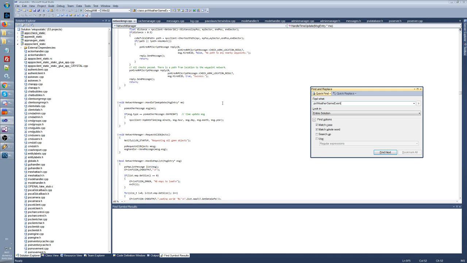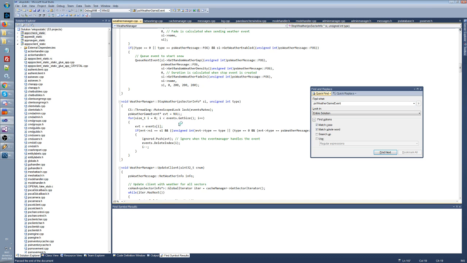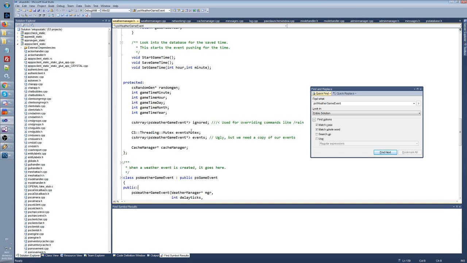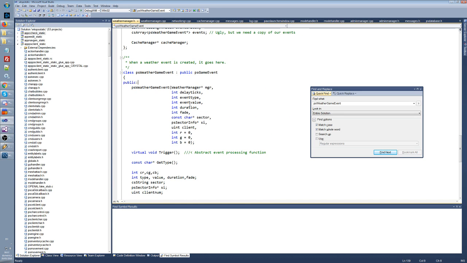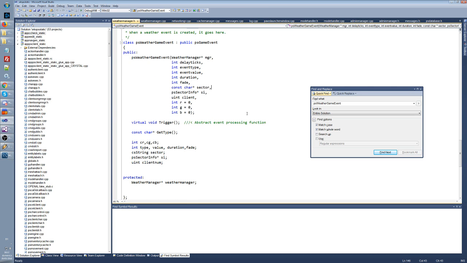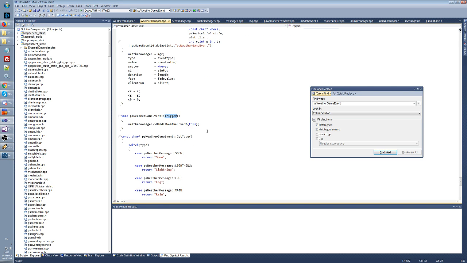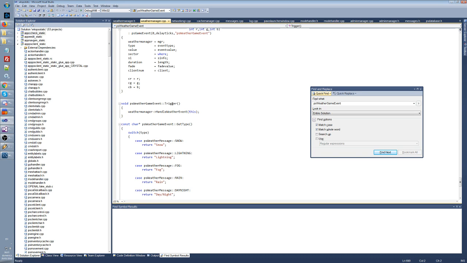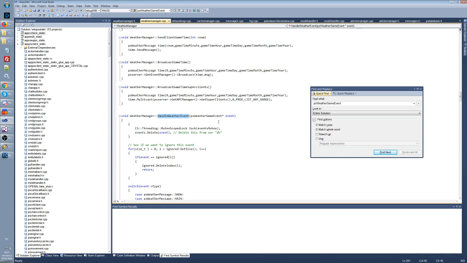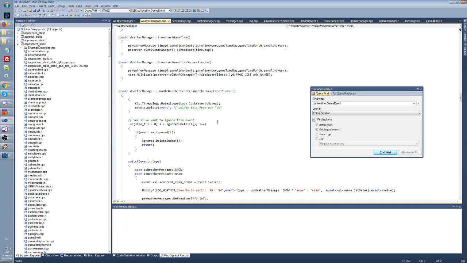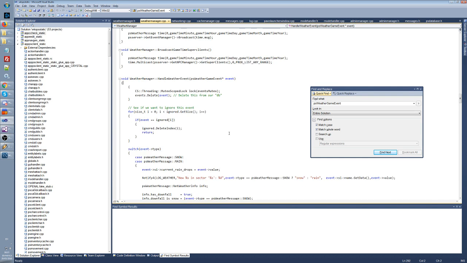PS Weather game event, why can't I find it? Okay, so this is our game event. I just want to see when it triggers. When it triggers, it's just calling the Weather Manager and doing handle weather event. Okay, so it's fine. And then handle weather event, sitting on the Weather Manager, is pushing this event. Okay, so we can do it in a few ways.